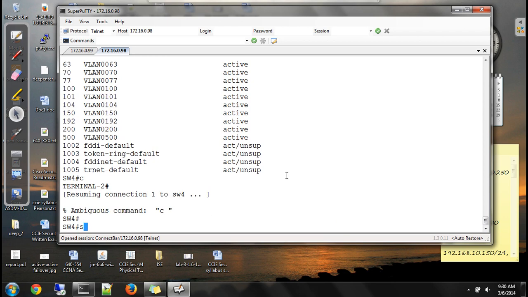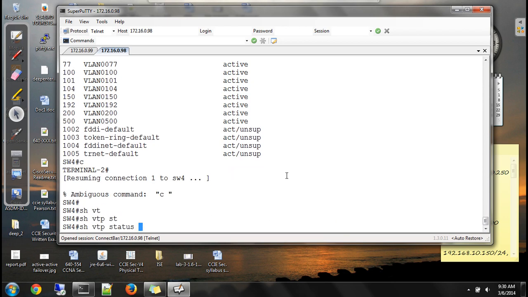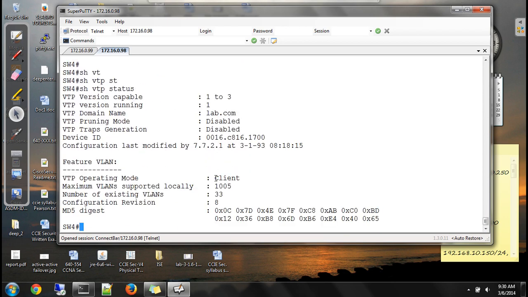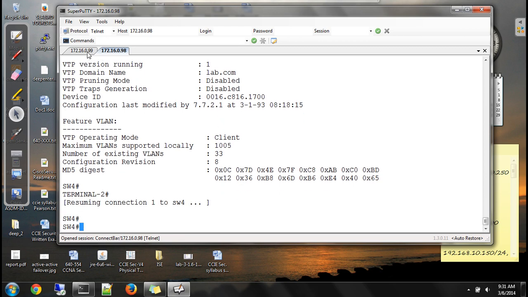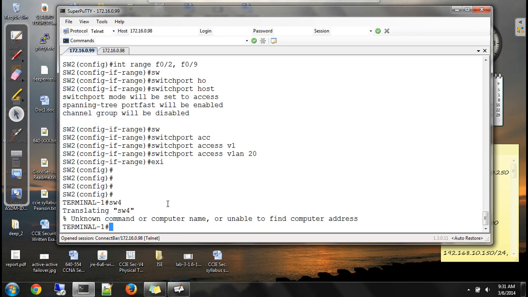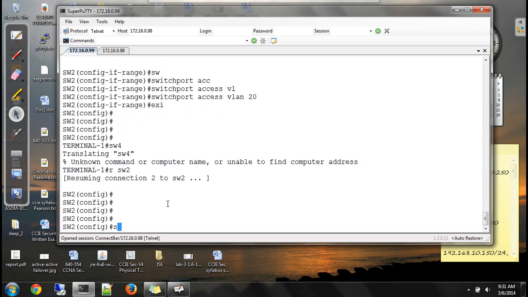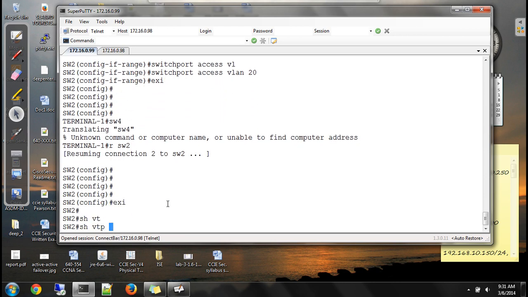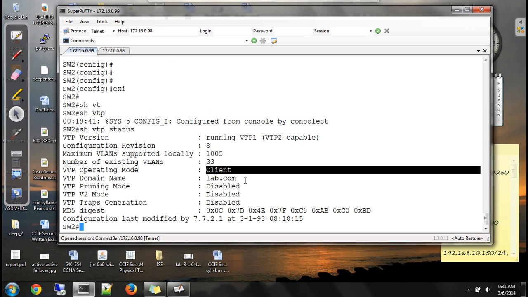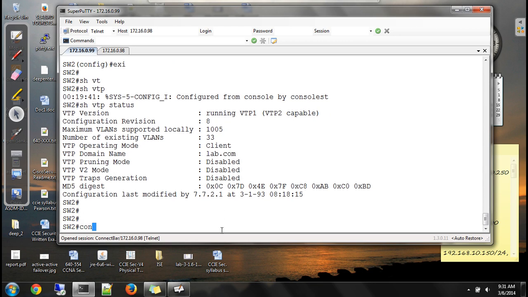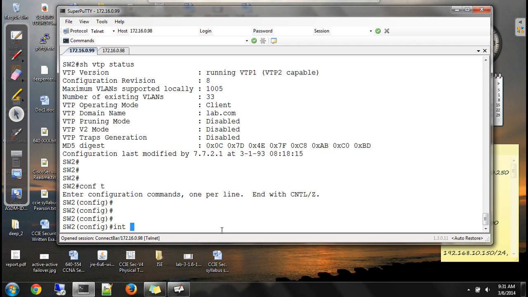Apart from this, I need to check whether the VTP is set or not. Show VTP status. It's in client mode, and lab.com is the domain name. And I need to go to switch 2 and check whether VTP is set or not. Client, lab.com, that's okay.